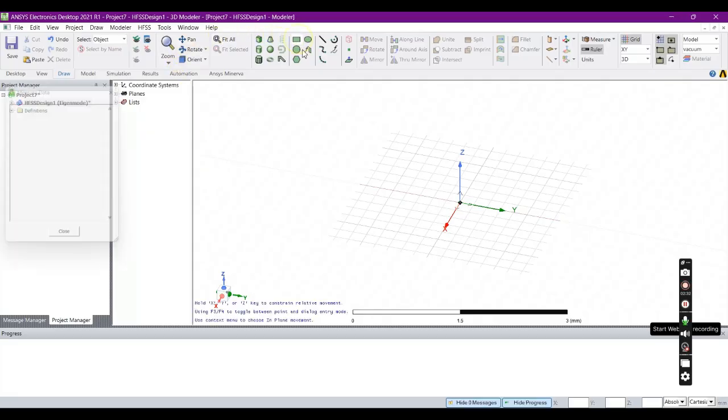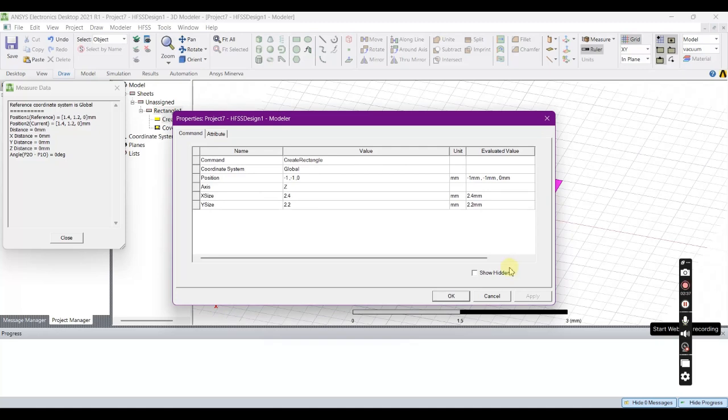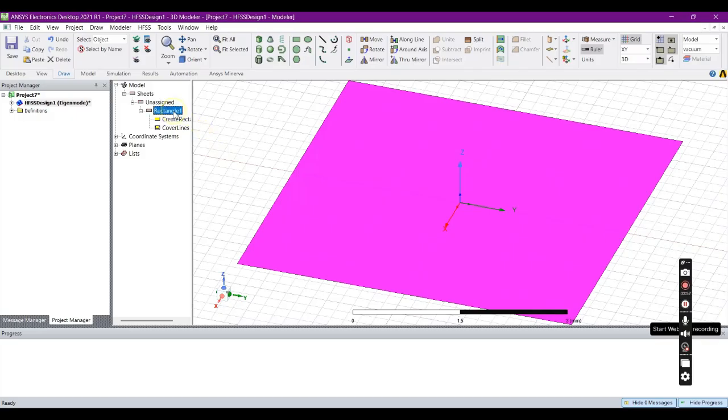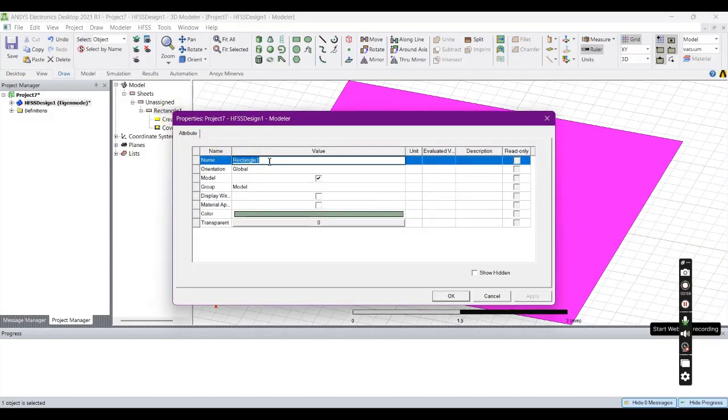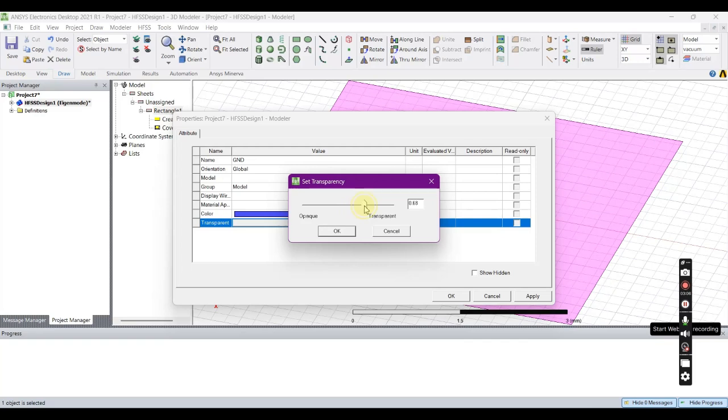Now first we will create the ground. We select the plane. Now we will provide the dimension. The dimension of our ground plane is 5 by 5, and it will be half of 5, so it is minus 2.5. It is also minus 2.5. Then apply. Okay. We will name this ground, provide some color and some transparency.